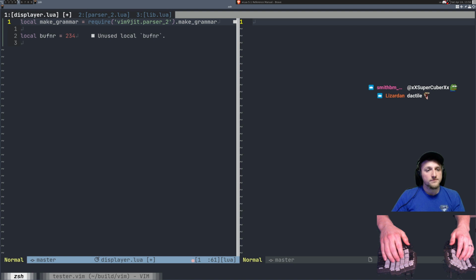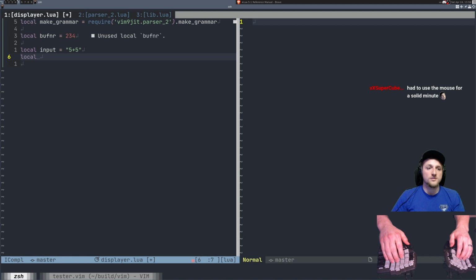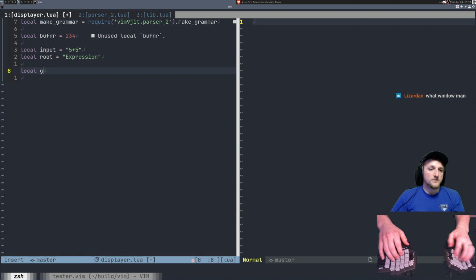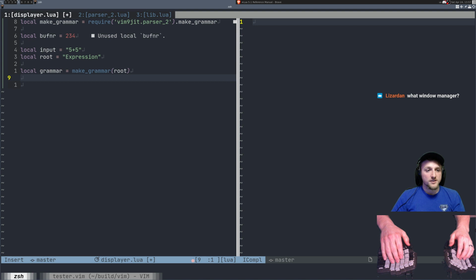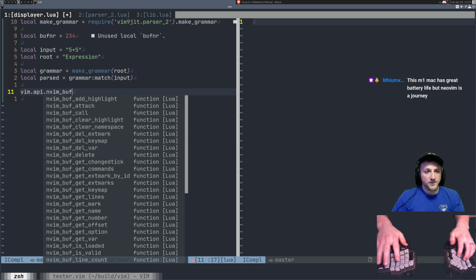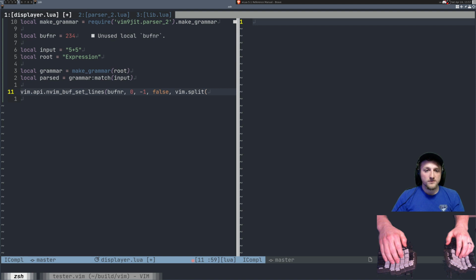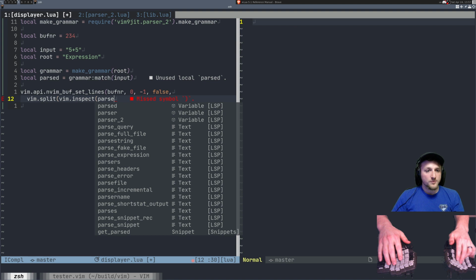So we can have something like inputs equals 5 plus 5, right? We can have local root is expression. And then we can do something like this. We can get the grammar. Local grammar is make grammar from our root. Then we can do local parsed is grammar match input. vim.api.nvim_buf_set_lines, buff number 0, negative 1, false, vim.split, vim.inspect parsed.